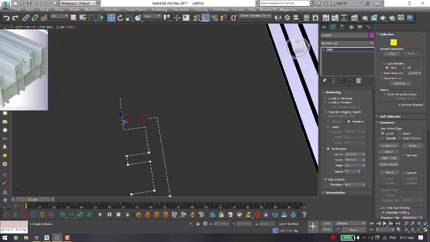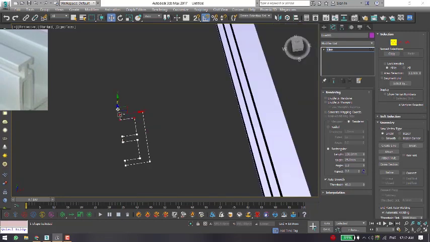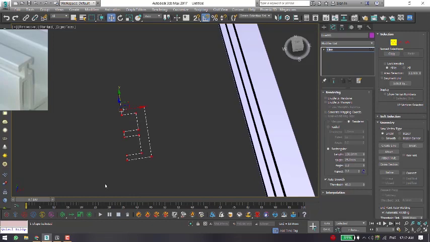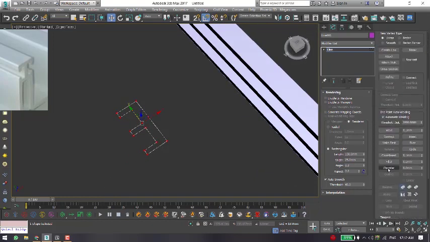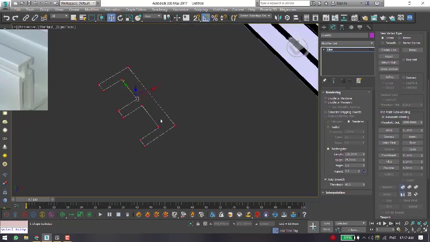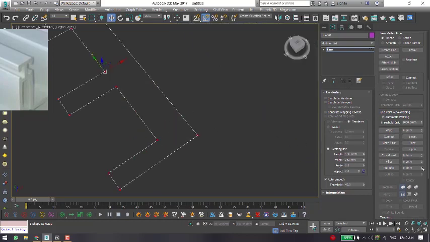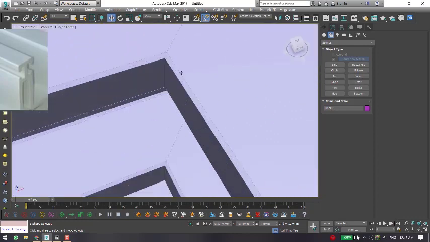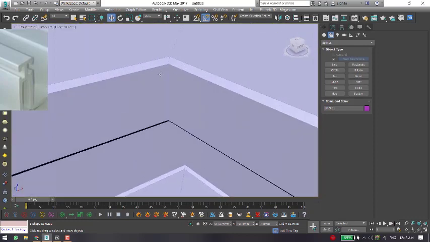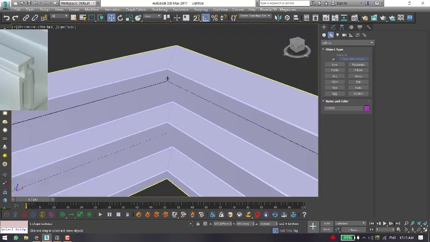But in the real world, you can see not any object is 100% sharp. You can see a little bit of chamfer. So select all object vertices and go to chamfer. Just give a little chamfer, not too much, just a little. So you can see when I apply chamfer to that shape, the same chamfer applies to this frame.